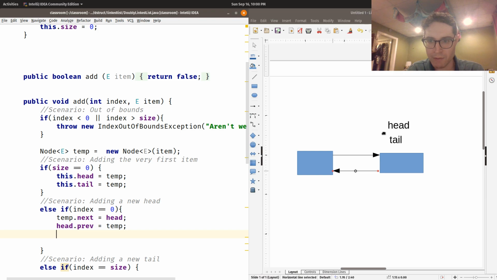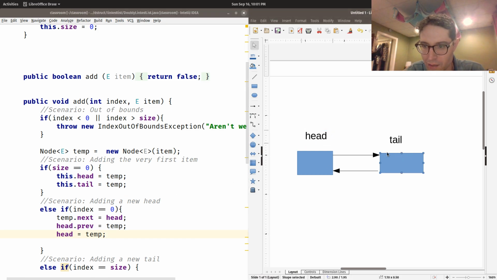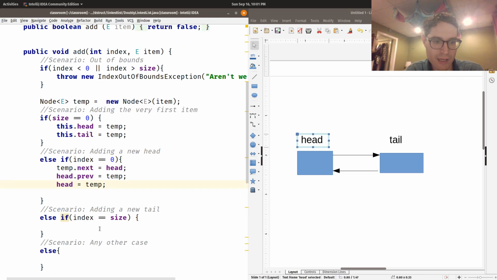Okay, now we just have to update head to represent which node is now in front. Head is equal to temp. Right? So this takes the memory location of this node over here and stores it in the variable head. Okay, so that's adding a new head.